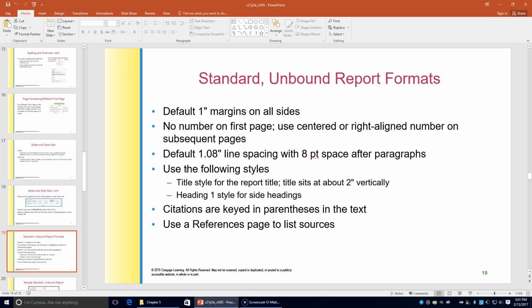Textual citations. Key textual citations in parentheses in the body of the report at the point where the credit for the paraphrased or quoted material is given. Quotations that are fewer than 4 key lines are enclosed in quotation marks. Long quotations that occupy 4 or more key lines are indented ½ inch from the left margin.